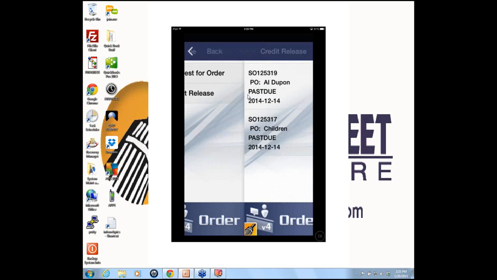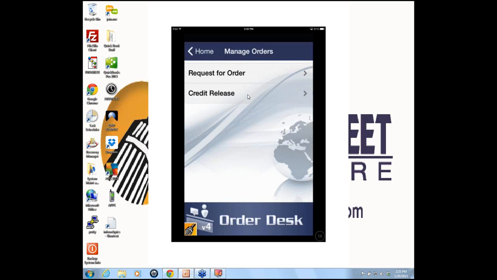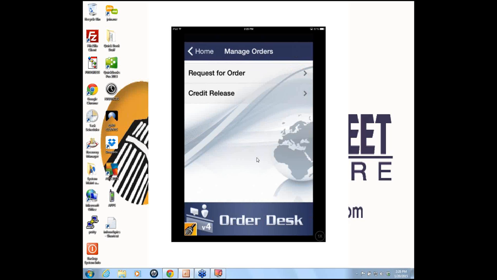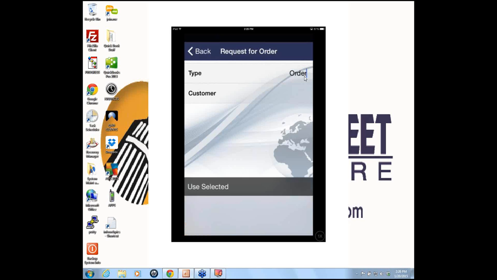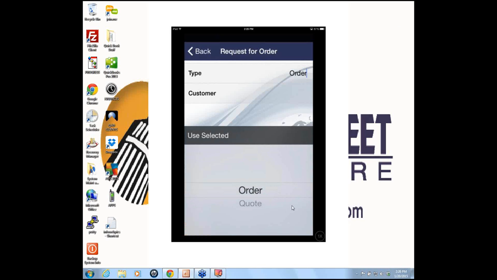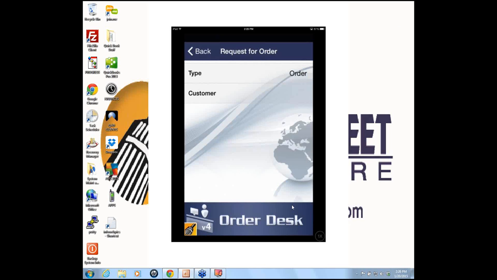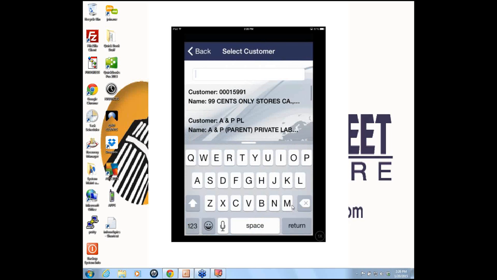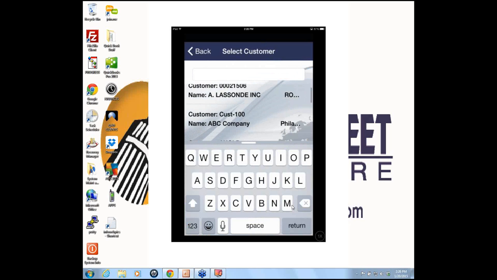But for this demo, we're going to concentrate on creating an order. So what we'll do today is we'll create an order that we received from the customer by using Manage Orders. We'll go to Request for Order. We can do a quote or an order. In this case, we're going to pick an order. It defaults to order, but I can choose a quote if I wanted to. And from here, I'll pick a customer. Again, these are only the customers that I'm responsible for.